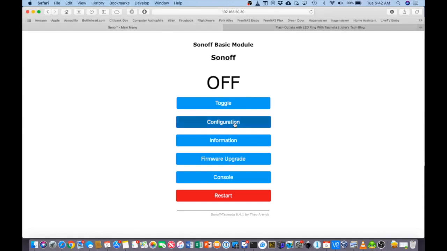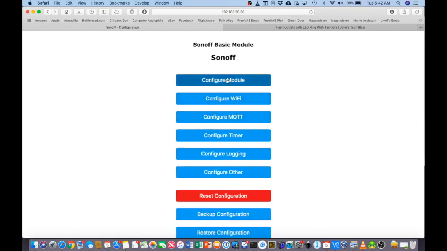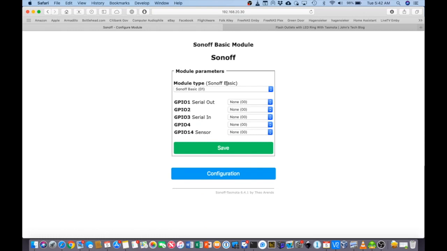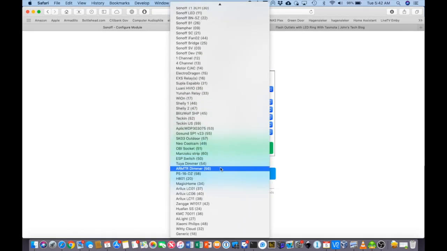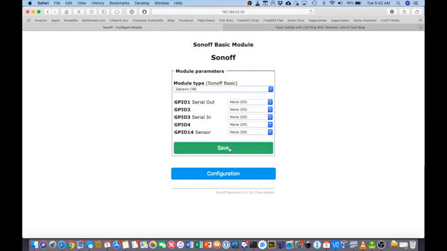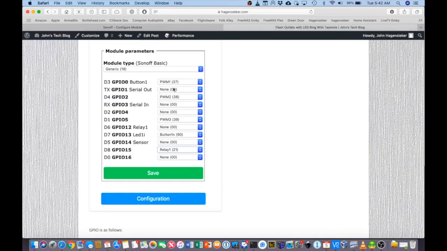And what we're going to do is configure it now. And here's the configure module. So what we've got to do is first turn this into a Sonoff generic. And we're going to save it. And while it's rebooting, this is how we configure it. PWM1 is GPIO 00. GPIO 02 is PWM2. GPIO5 is PWM3. There's a button on 13 that's inverted and a relay on 1.